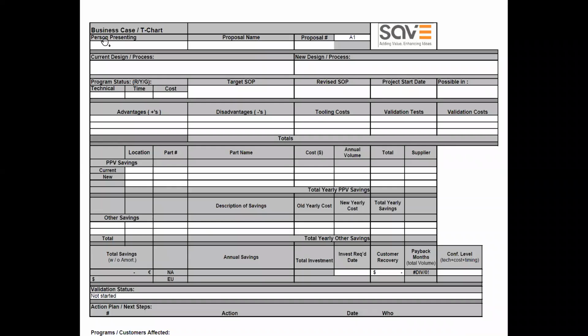So here in the business case, we present the name of the person who is going to present this to the top management. What is the name of the proposal or project? Is this coming under A category, B category, or A1, B1? What is the internal code of the company? What is the current process or design? What is the new proposal that has been proposed? You can also tell whether the program status is red, yellow, or green.